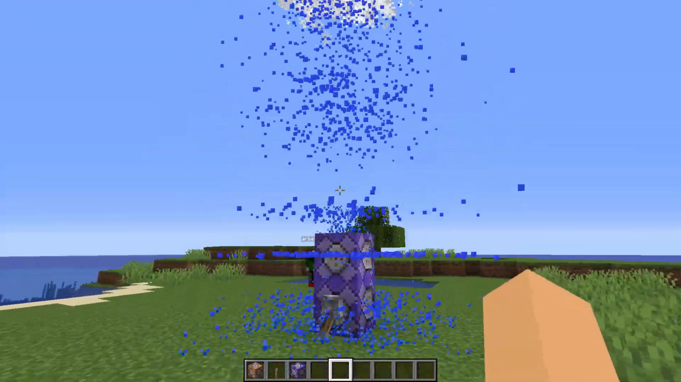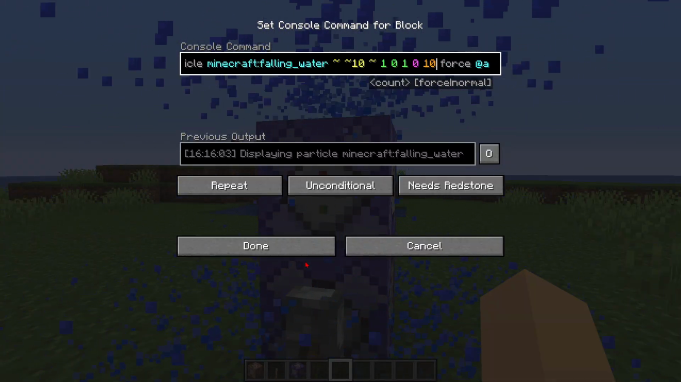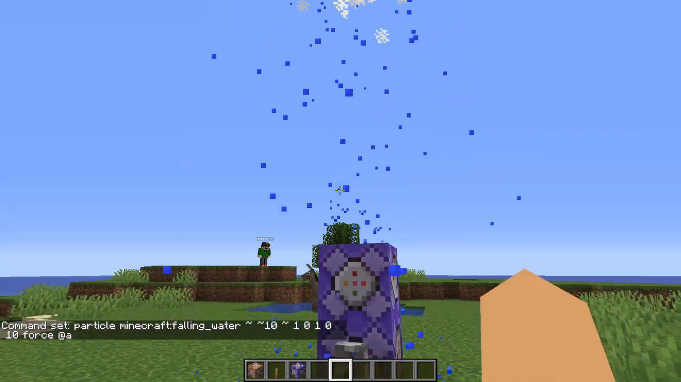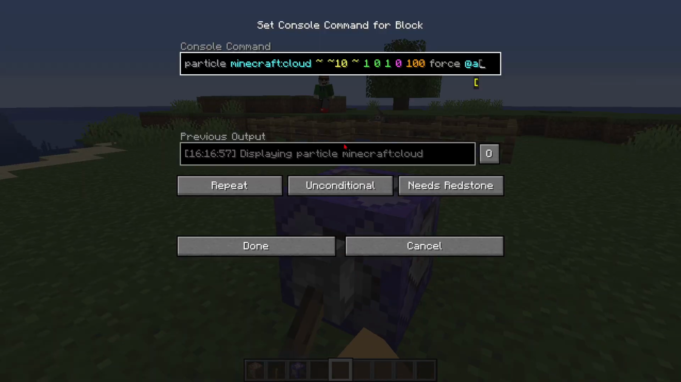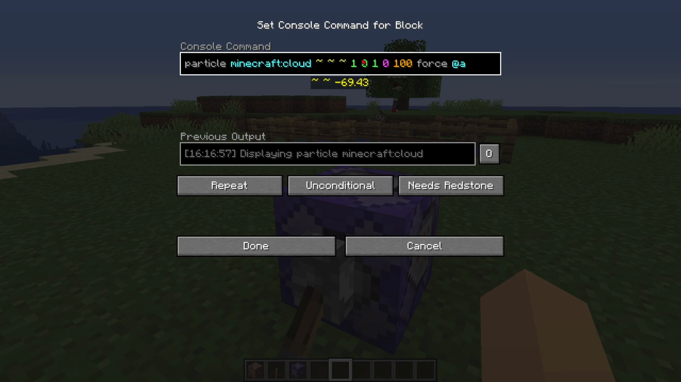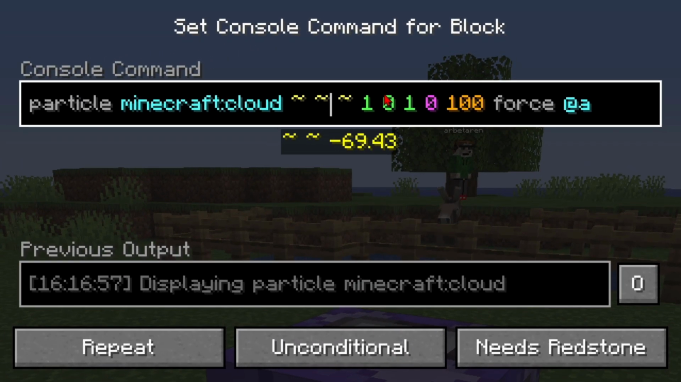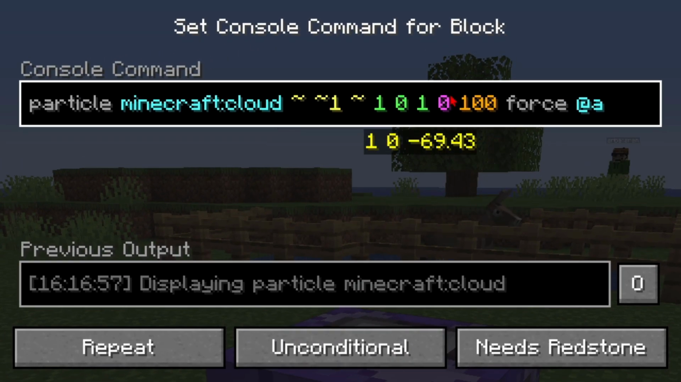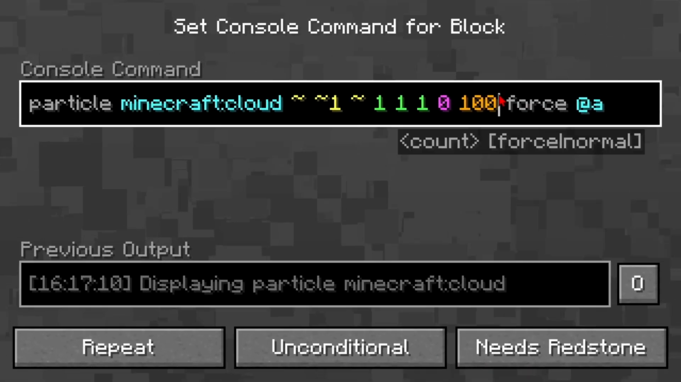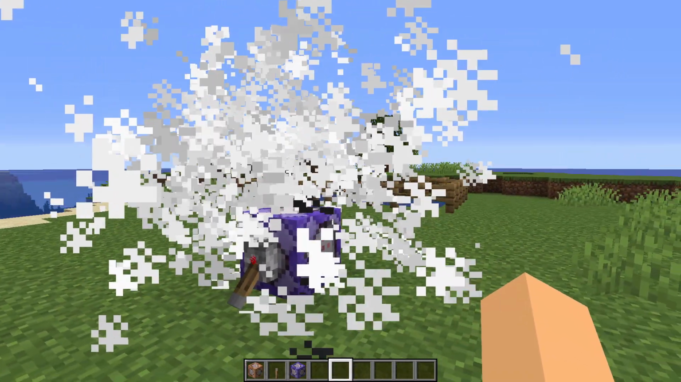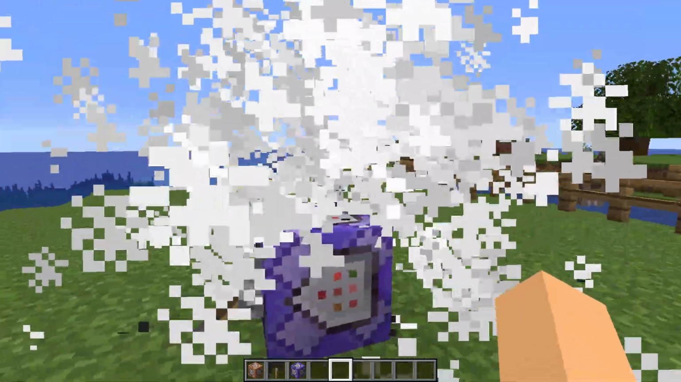that's a bit too much rain. Change this to 10. That looks better. Or you can add some cool fog effects. So if you just change the coordinates to display 1 block above the command block, and change the radius, and the count, you can make some fog.